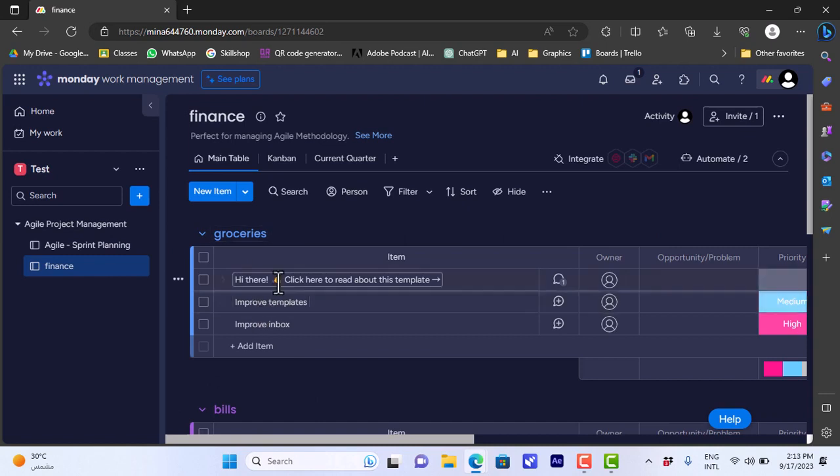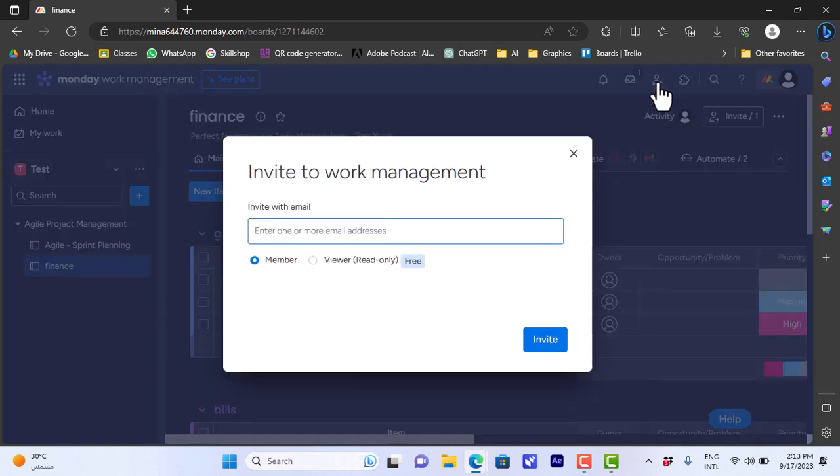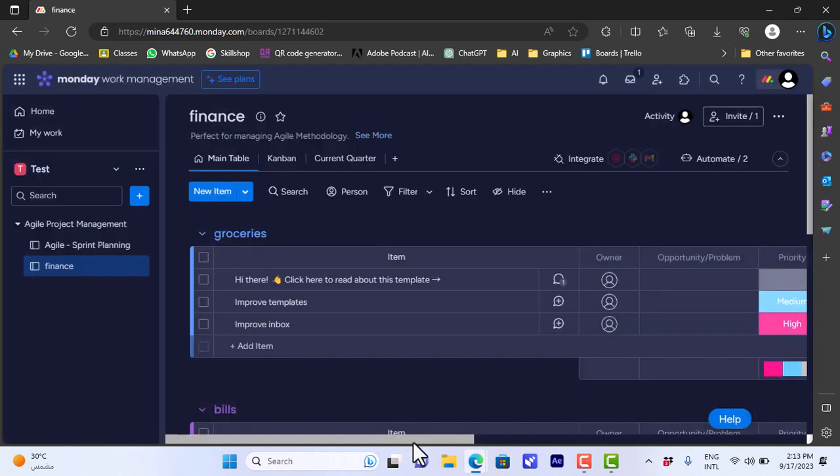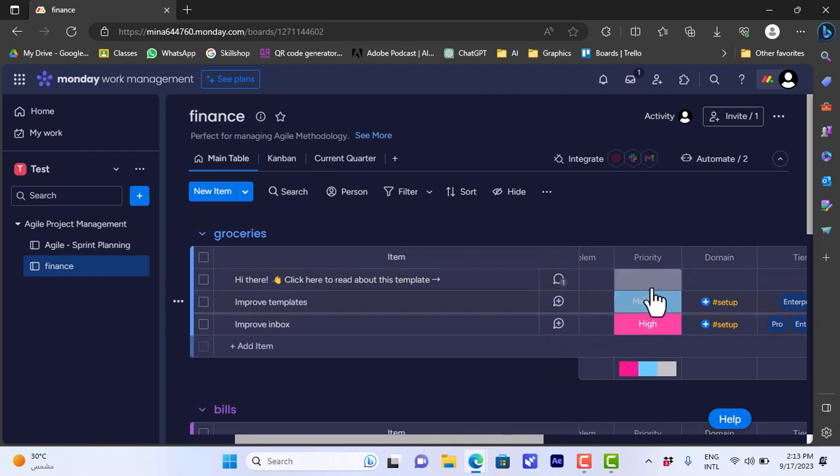Within the group you have many tasks, and you can add an item, that means add a task, and you can view the owner or assign the task to someone else. If you already added a team, you can add team members from here, invite members. You can click and then enter the email of the person you want to invite, and then invite them to this board. You can even edit the priority of each task.